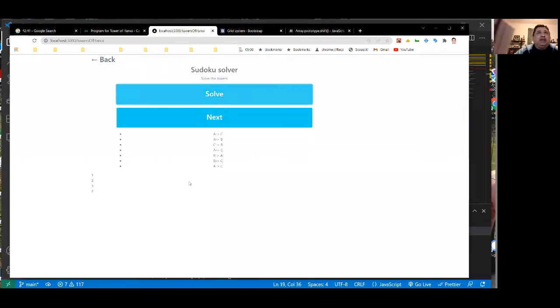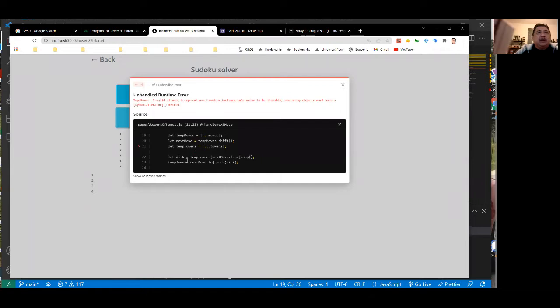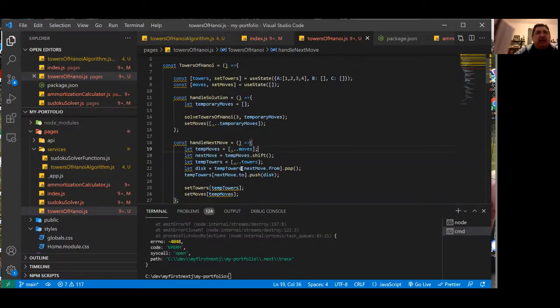Okay, so let's solve it first of all. Okay, so we know what solving looks like. And when we go next, temp towers equal towers. Towers is not an array, towers is an object. Temp towers equal towers, okay. And this is wrong.